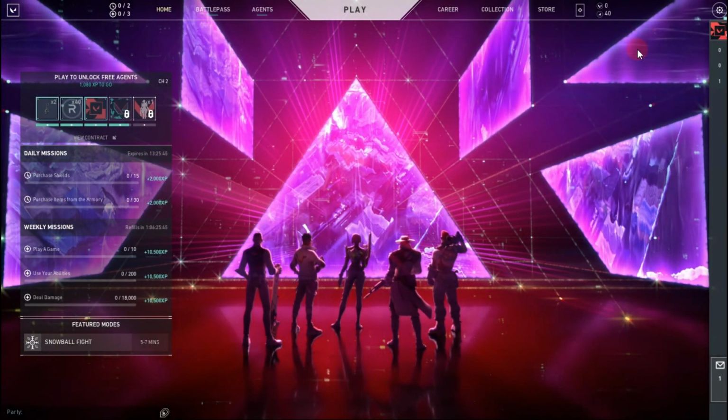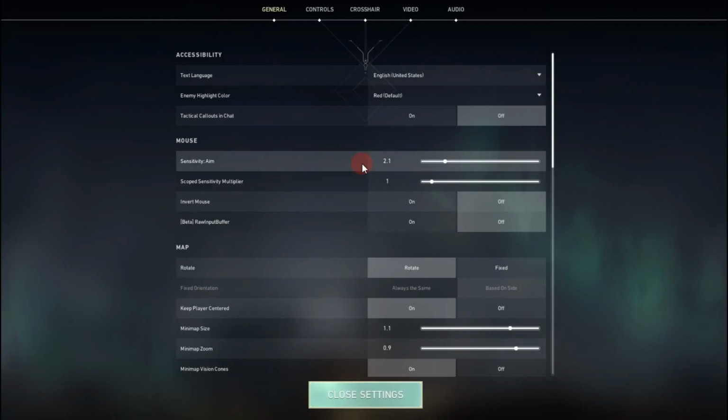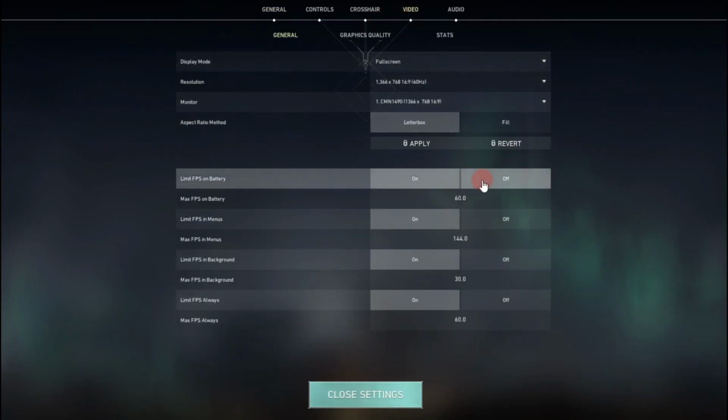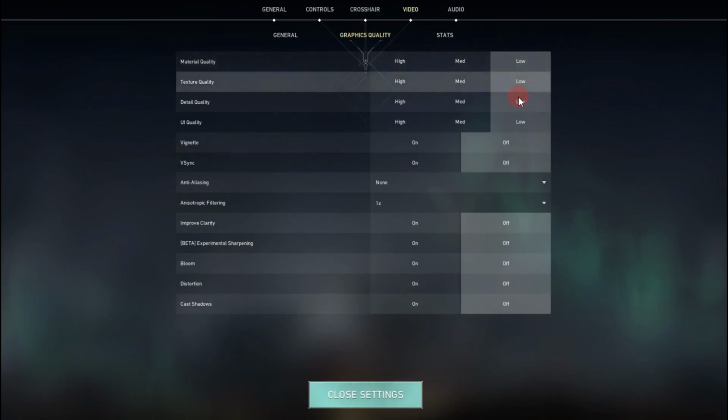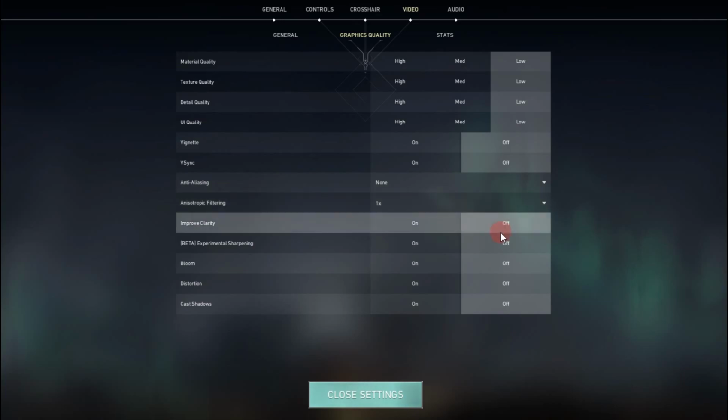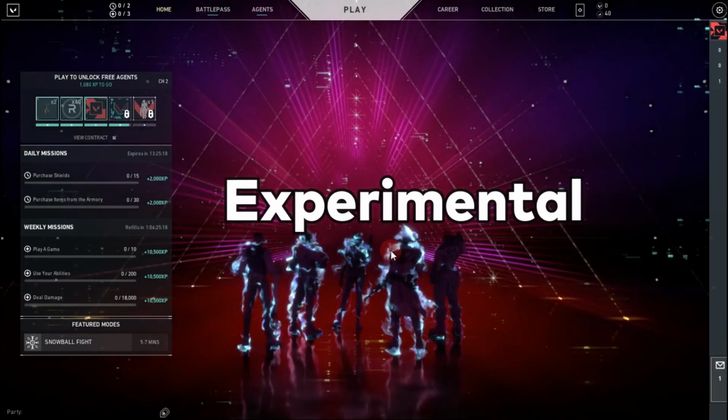Open in-game settings. Go to graphics. Turn these settings off. In graphics quality, make sure all are kept low or turned off. Guys, still there is one tweak, but it is experimental.